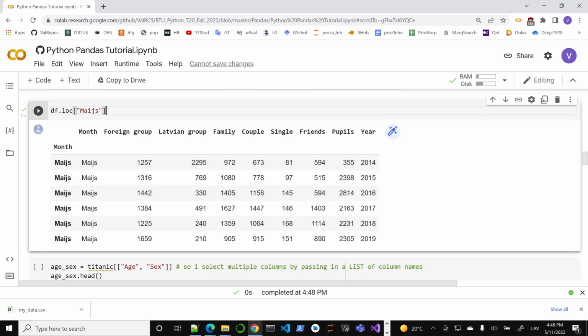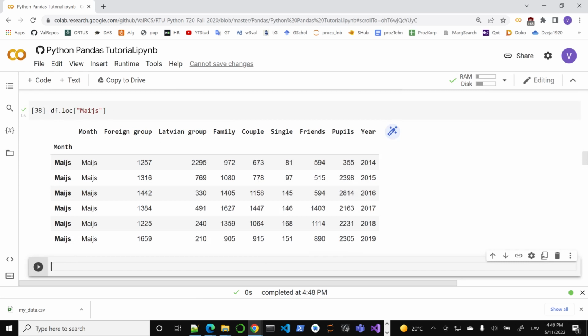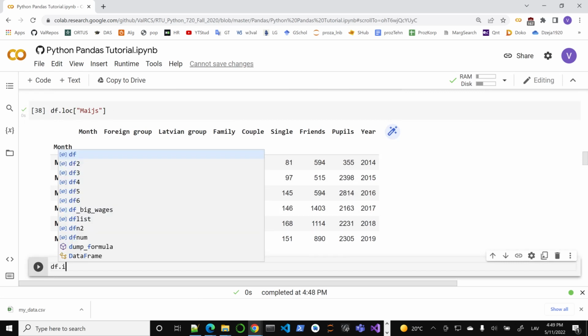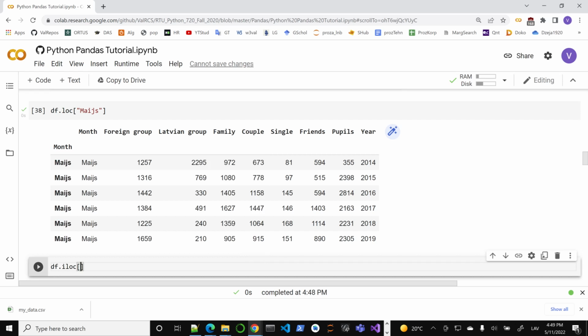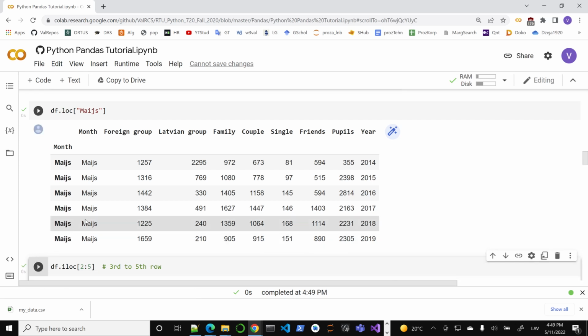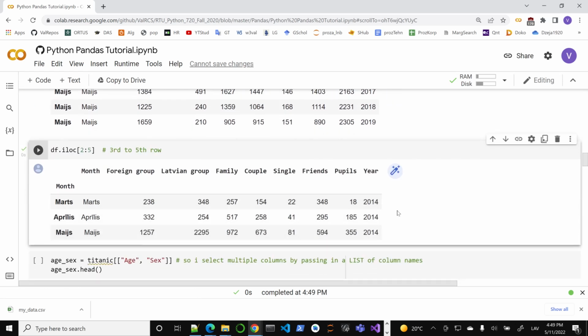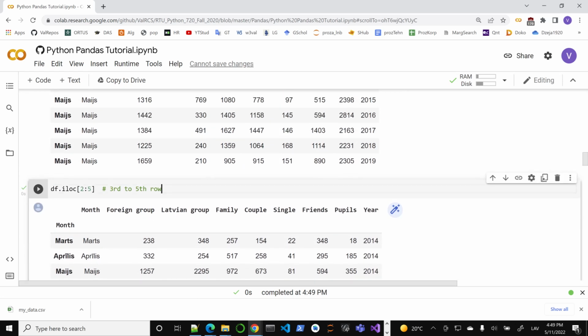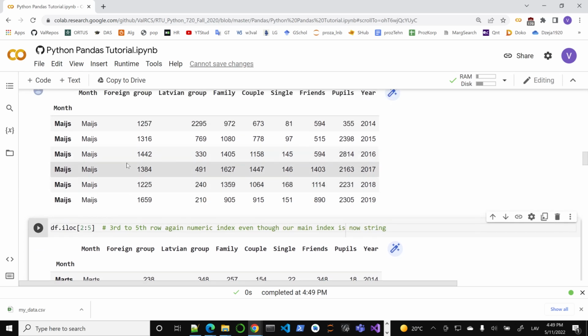Also, if I didn't have the index, otherwise, if I do something with iloc, let's say 2 to 5, for example, this will give me the third to fifth row, right? Third to fifth row of year 2014, of course. So this is a numeric index again, even though our main index is now a string. So this is probably one of the hardest, trickiest parts.